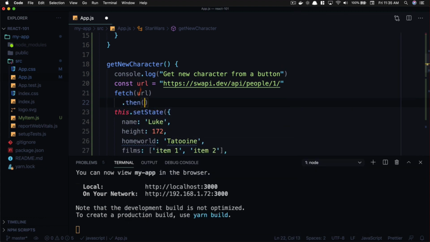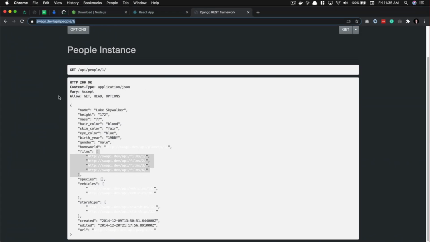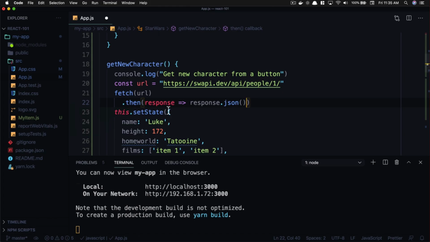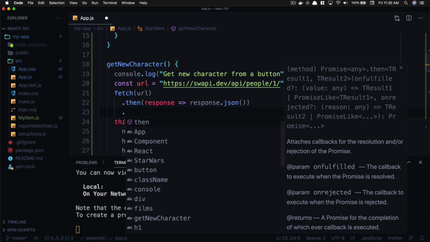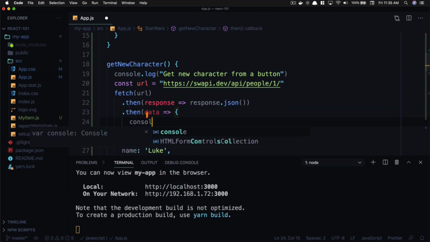Then we're going to take that response and we're going to JSONify it, or decode it from JSON, because we know that response is going to be coming from JSON. This is JSON format here. So we want to make sure that response, whatever it is, is going to be JSON. Then once that is done, we're going to take that data, all that JSON, and we're going to work with it. And we're going to say console.log data.